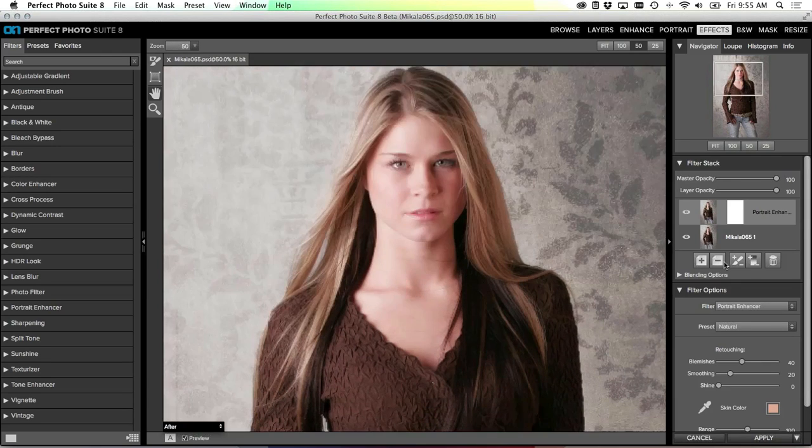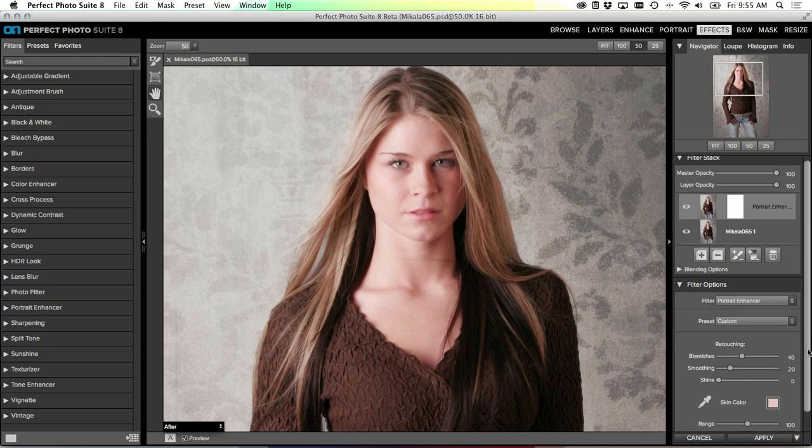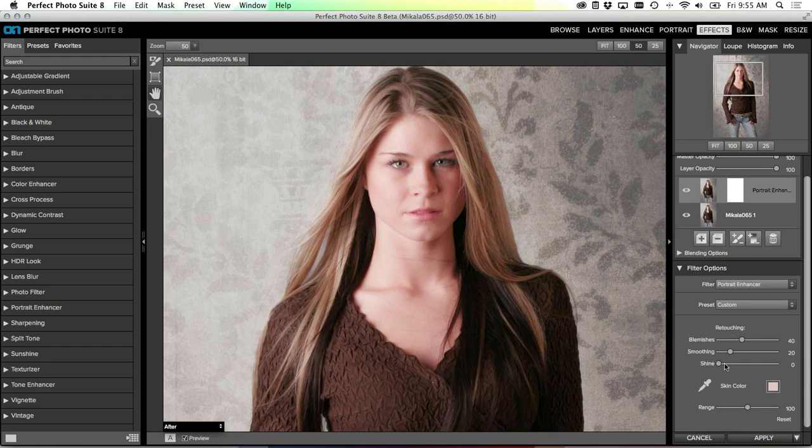To use the Portrait Enhancer, start with the dropper tool. Click on the subject's skin. That sets a color range for the retouching, and then adjust the blemishes and the smoothing slider and the shine slider to dial in the amount of retouching you want.